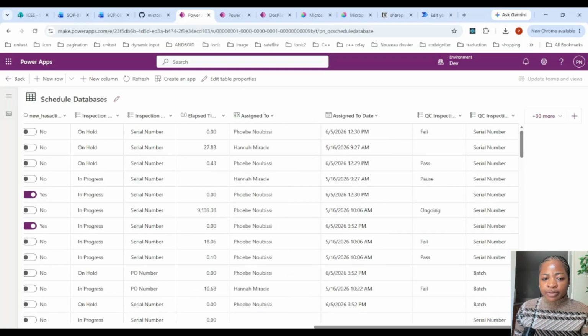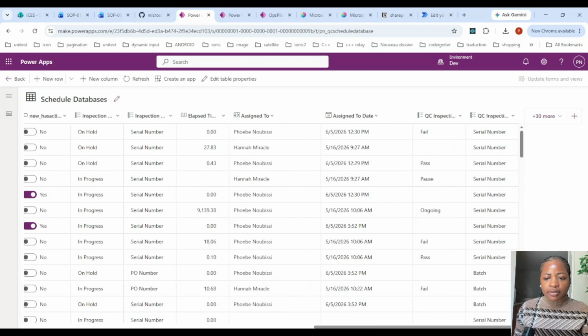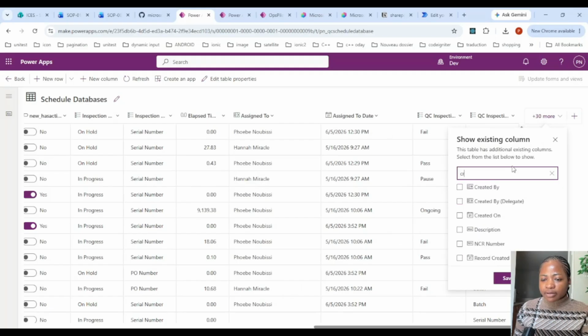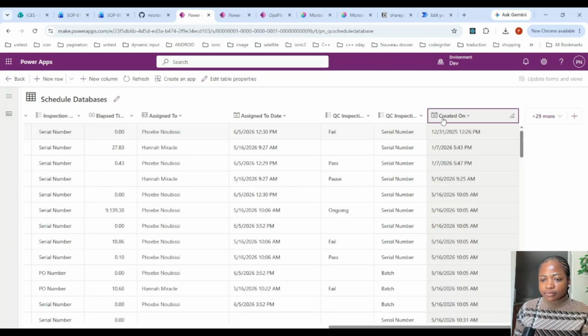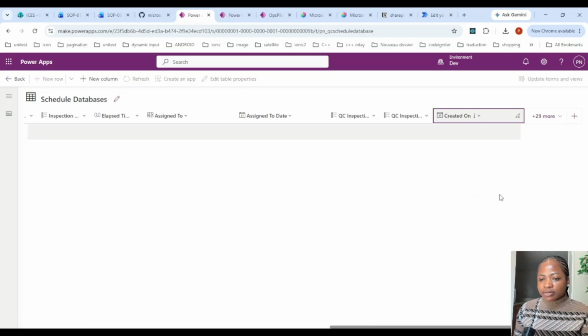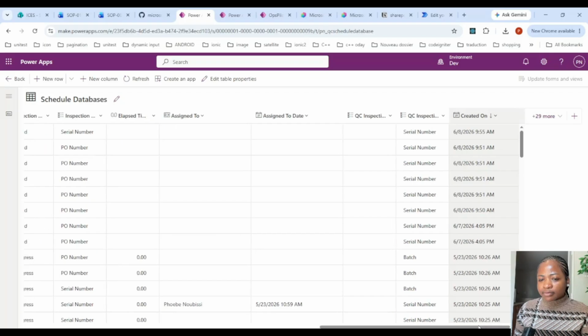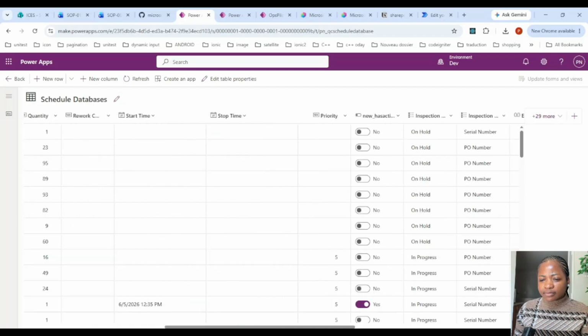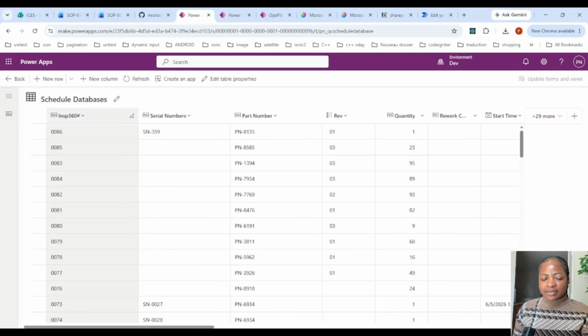So we will go to the created dates to check those that have been created today. Created on. So we will filter from the newer. You see that all of these have been created today, so it's working, guys. It's really working. They are all there. And this is the last one that we just created.